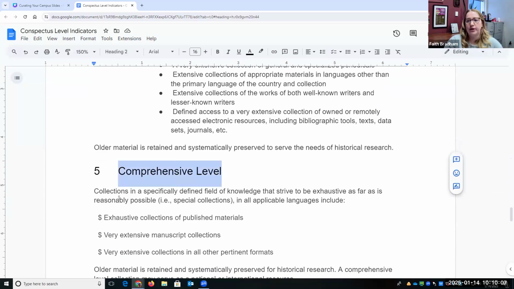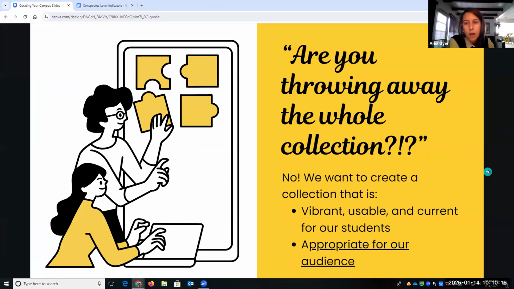And like Ariel said, level 5 is pretty archival, like probably more of a research university would be developing to a level 5. Yeah. So that helps us make some of these decisions as well, understanding the context and scope of our overall collections. And then Faith, I'll pass it to you.